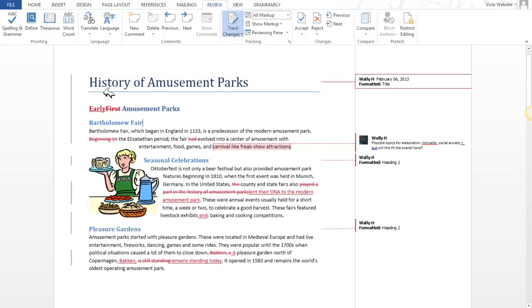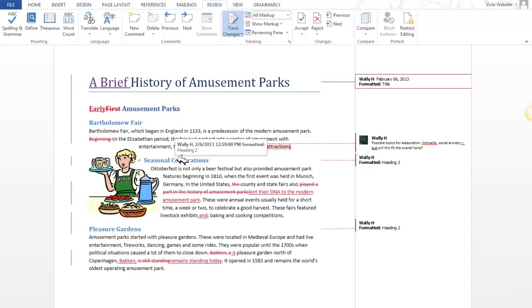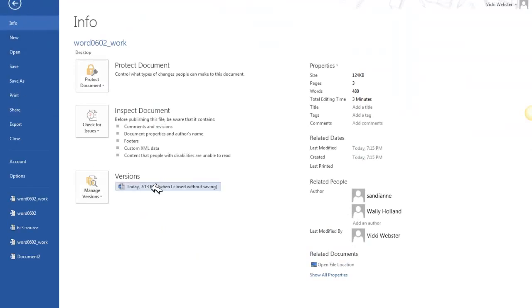And just to show you how this works, I'm going to type a brief. And you can see when I add text to a document that has track changes on, Microsoft Word underlines it, colors it so that it stands out for the original author. And if I want to see who the original author is, I can go to File, and notice under Info, if I come over here to the right, I see here we have Sandy Ann is an original author, and Wally Holland, but it was last modified by me.